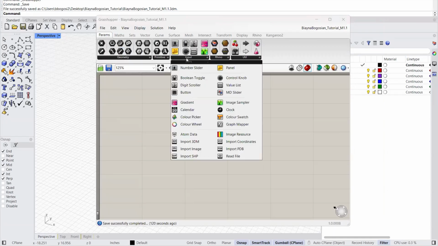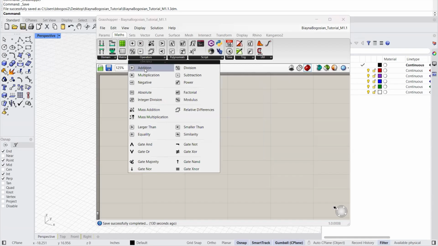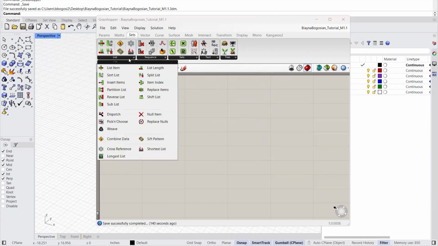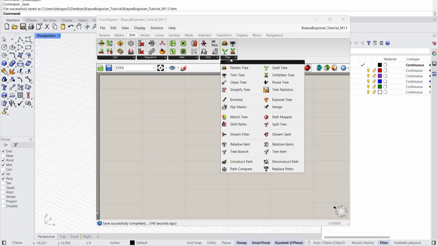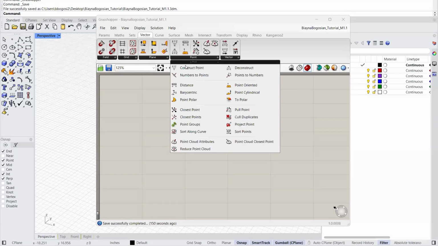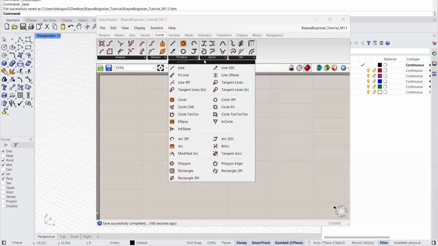Params is for parameters and input objects. That is where you find, for instance, things like number sliders, panels, and anything that has to do with different types of data input or output. Maths is for mathematical operations such as addition or subtraction, as well as creating custom scripts in Python, C#, or Visual Basic. Sets is for data management, for lists and trees. We're going to be working with these in our Module 2. Vector is for point and vector operations. So for instance, today we're going to be working with a component from this tab.